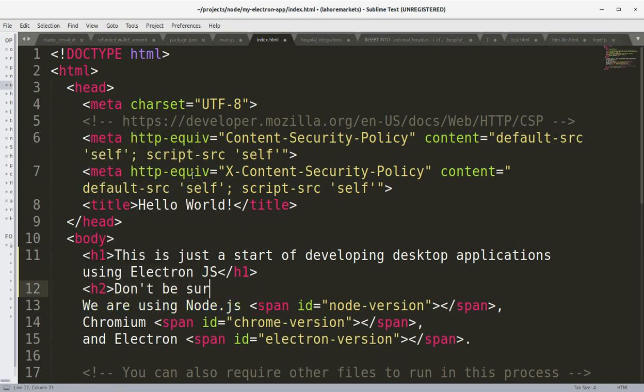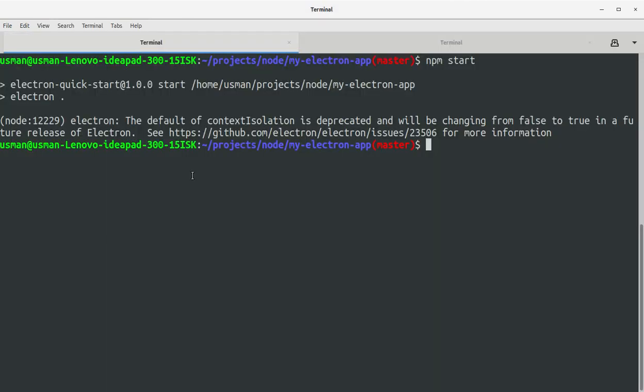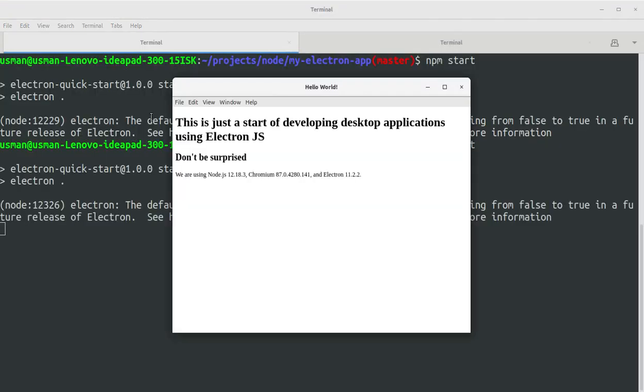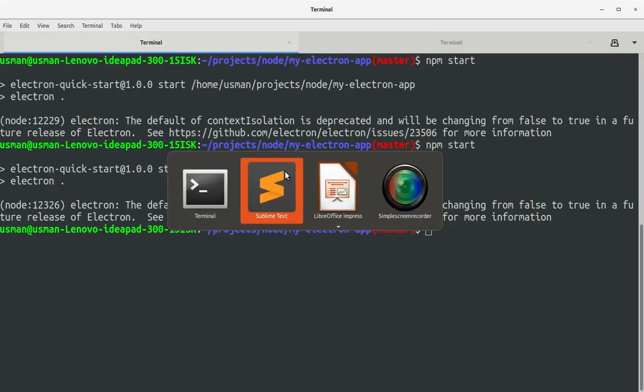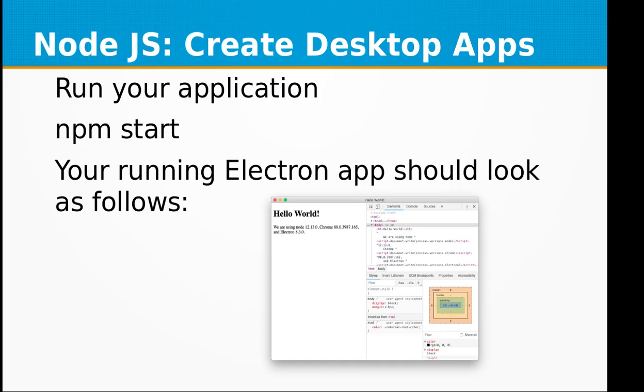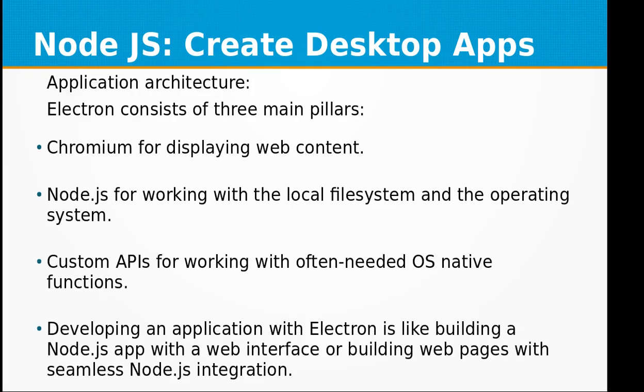Don't be surprised. Let's save this and let's start our application again. So we have the new content. This is just a start of developing desktop applications using Electron JS. Don't be surprised. It is that easy to develop your own desktop applications using Node.js and Electron.